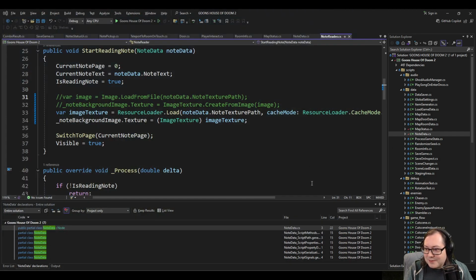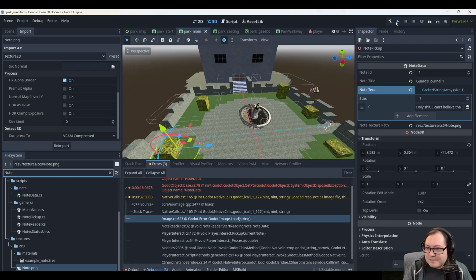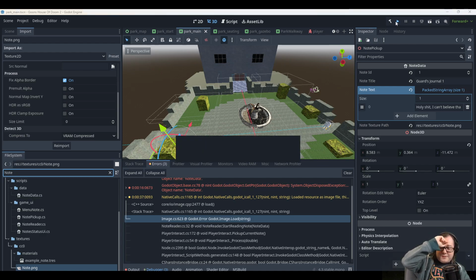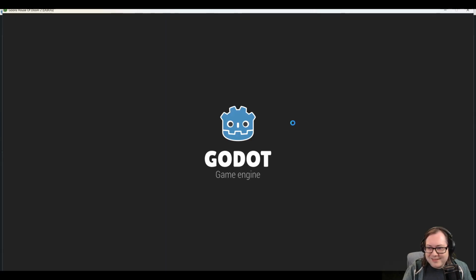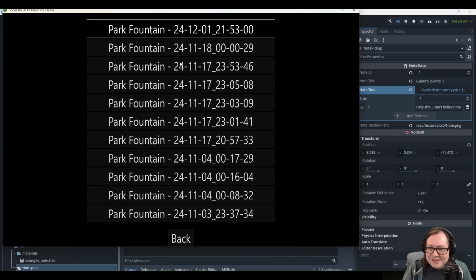God damn it. Also, what's up, Int? Seemingly the only thing that broke when I upgraded versions here was just the skybox being too bright. Don't know how that happened. It's weird.